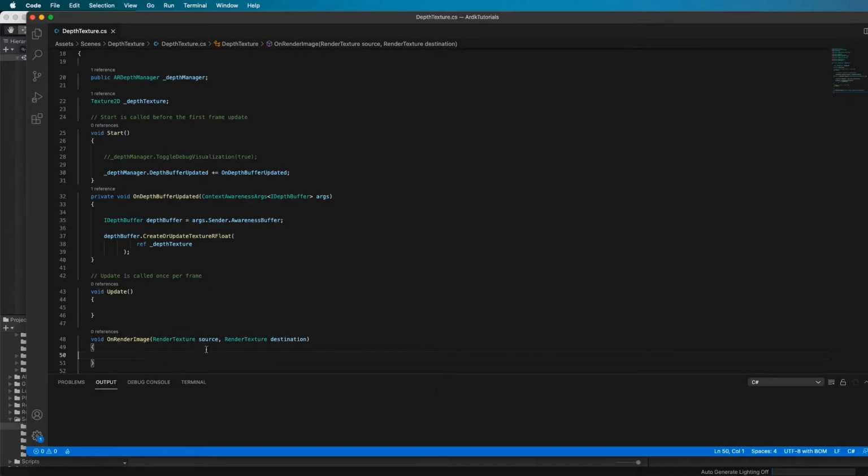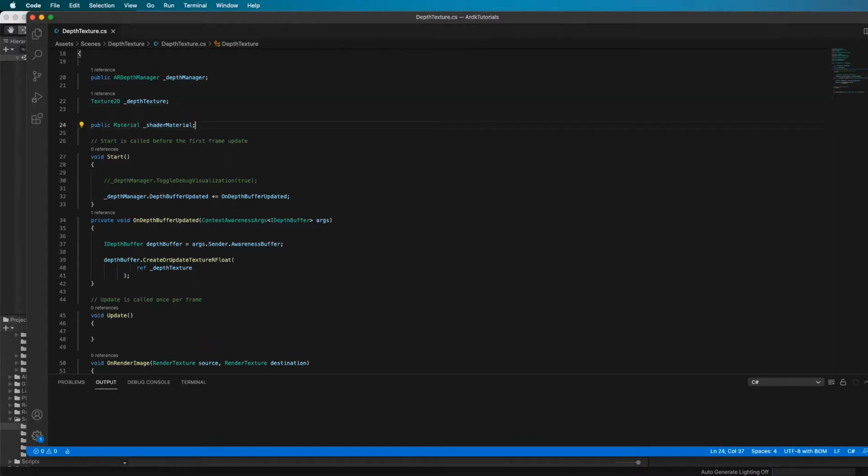This will just get called when passed through from Unity to do our rendering. To set up the shader, I'm not going to do anything dynamic. I'll just pass in a material that has a shader that we make on it. So let's add a variable for our material called shader material up the top. And then what we'll do is set some values on it.